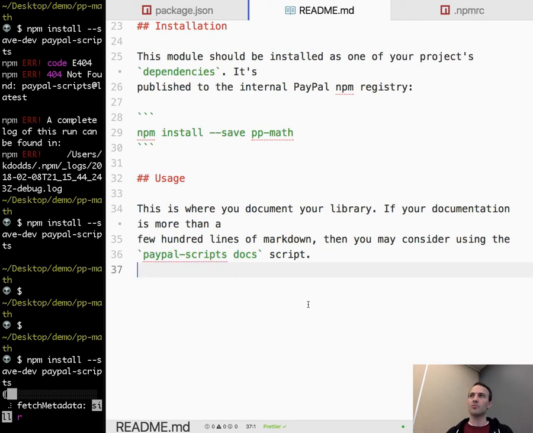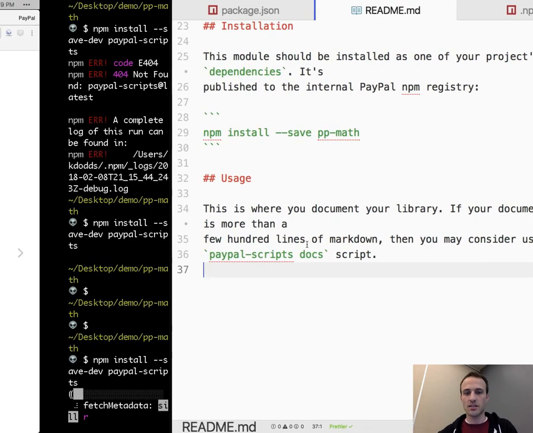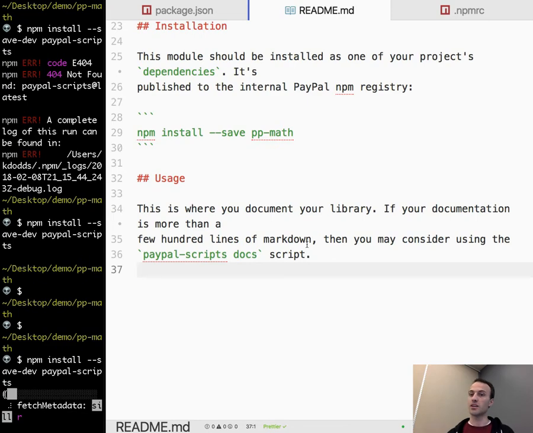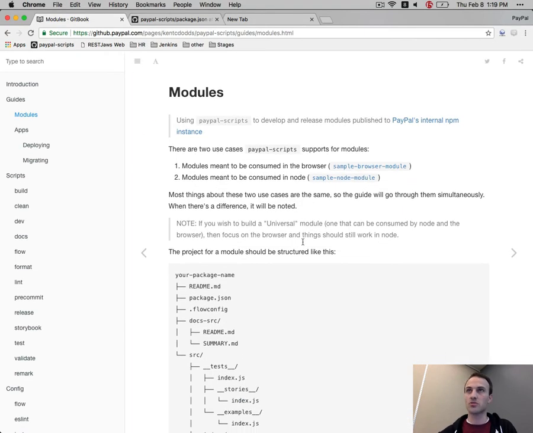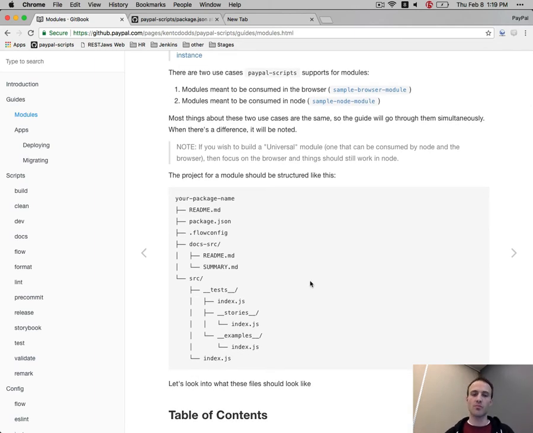But if your module that you're building or your app requires documentation that's longer than a couple hundred lines of markdown, then it might be a good idea to have a documentation site. And that is exactly what this is. So PayPal scripts uses itself to generate the documentation site. And we can talk more about the docs later. But for lots of our modules that we're building internally, just the README is fine.